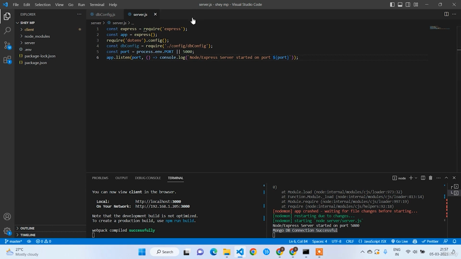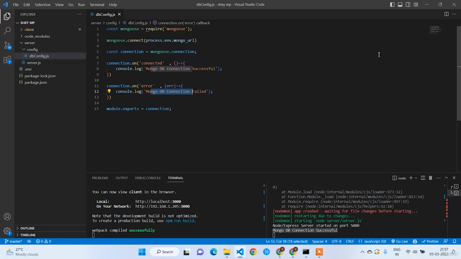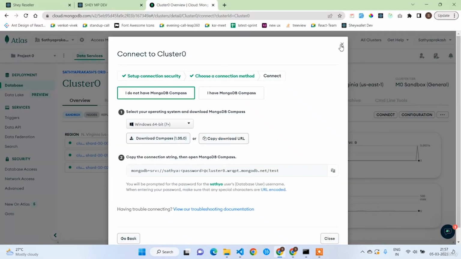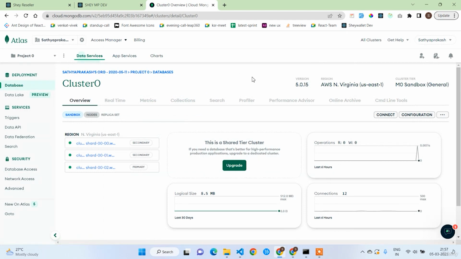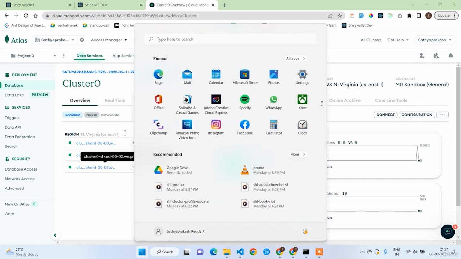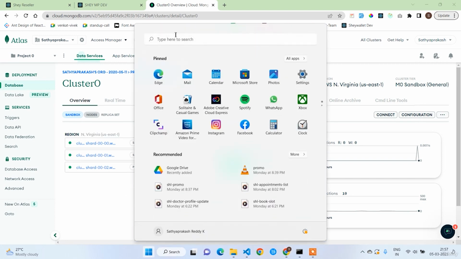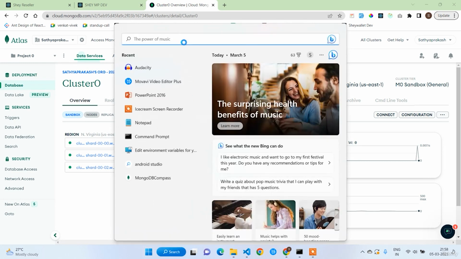One more thing we have to do is, every time we cannot go to the MongoDB Atlas website and see the changes. This is a very lengthy process. Sometimes we might even face issues with the website. To avoid this, we have a desktop software called Compass, MongoDB Compass. Let me open that.